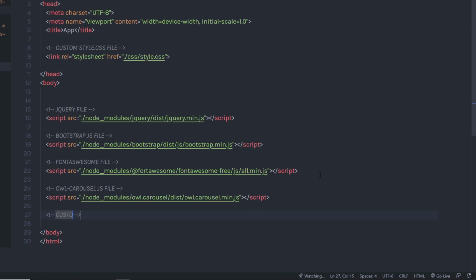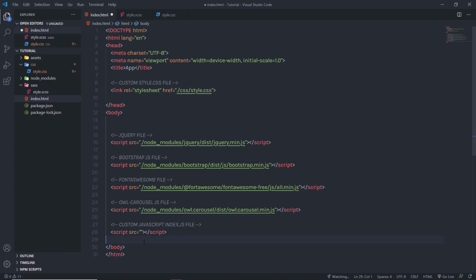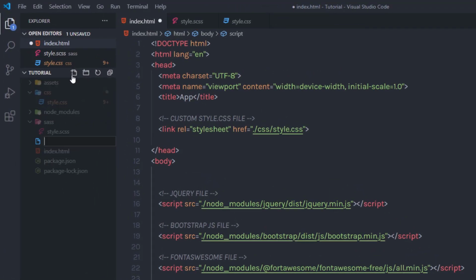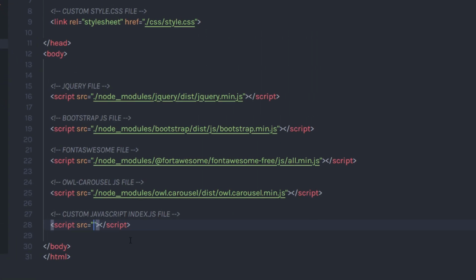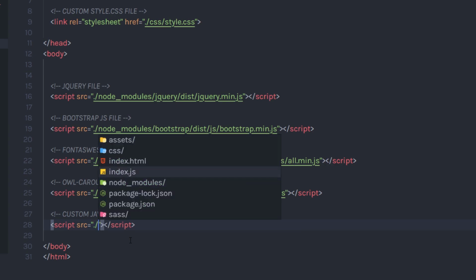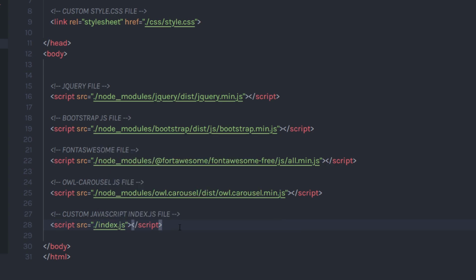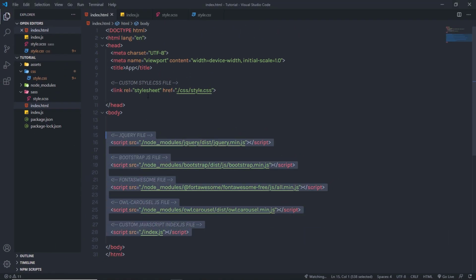And at the last, I'm going to link my custom JS file. So I'm going to say here custom JavaScript index.js file. So I'm going to create here a script tag, and here in the source attribute, I'm going to specify my index file. As you know, I don't have the custom JS file, so let me first create the custom file. I'm going to click on the new file icon and create a new file index.js, just like this. And I'm going to just link this right here. I'm going to say dot forward slash and link the index.js, just like this. Save the changes. Now as you can notice, you successfully linked all the libraries to your project.